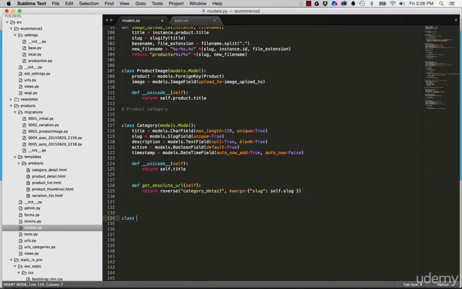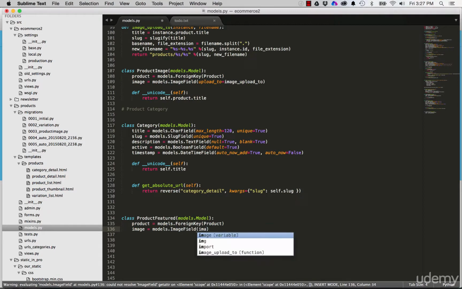So we'll do class ProductFeatured, and it's going to be models.Model. Product, of course, so models.ForeignKey of product. We're going to have a featured image itself, so models.ImageField, and image, and then upload_to.